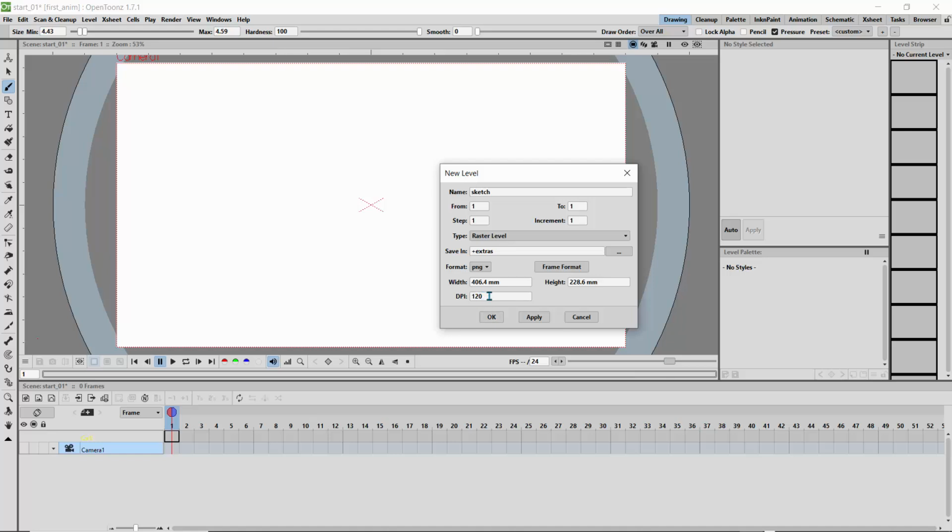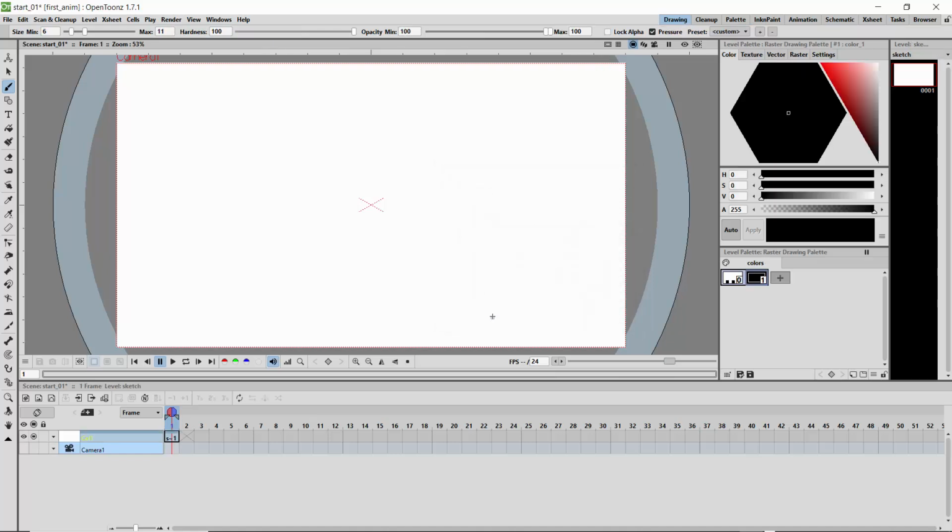And it's asking us for the resolution. You can bump this up if you want high quality resolution, but I'll just leave it like that because I'm recording and I don't want Camtasia to take all the memory. So I'll hit OK. So now you can actually see over here we have a level name, what we call sketch. And we might not actually clearly see this right now, but OpenToonz is calling this a column. We're not really bothered about that for now.